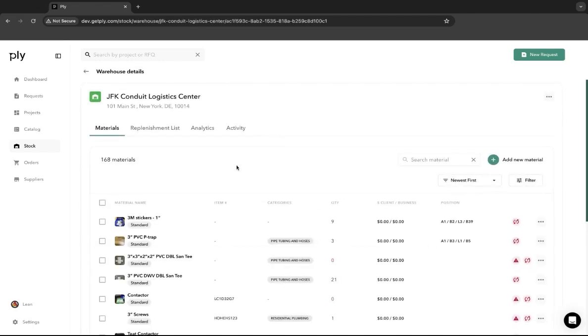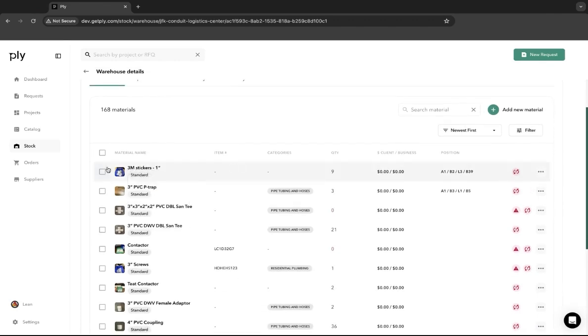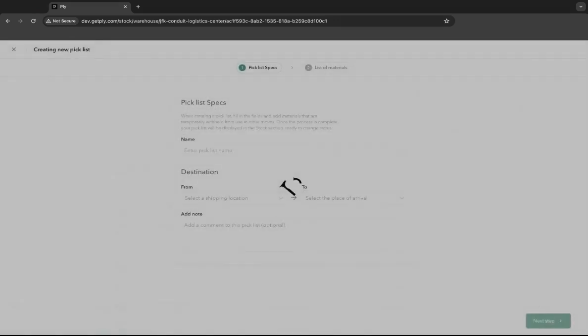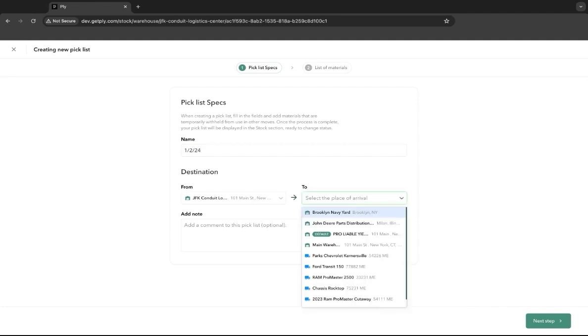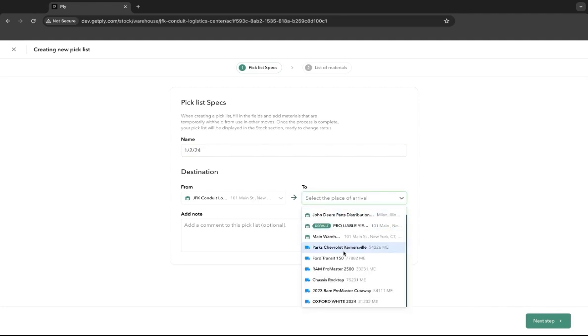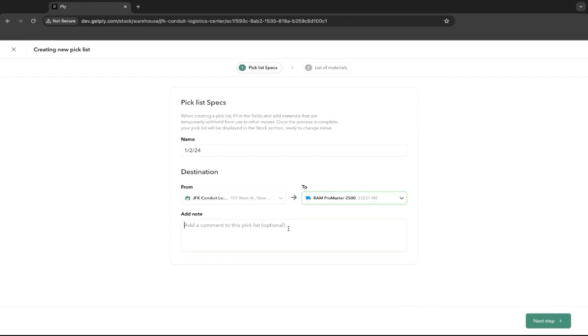So if we go into a specific warehouse, we can select a number of items, and there's an action here to allow us to create a pick list. You can enter the name of the pick list. The destination from is already pre-selected by the destination that you came from, and then where you want it to go. We can add notes in case there's additional information that the person picking the materials needs to know about the material.